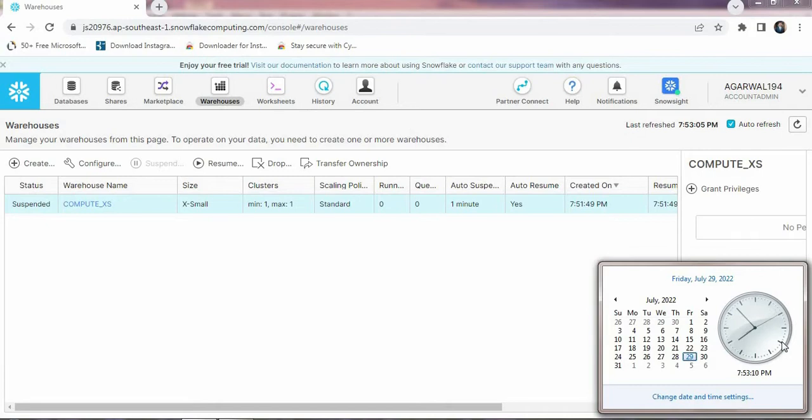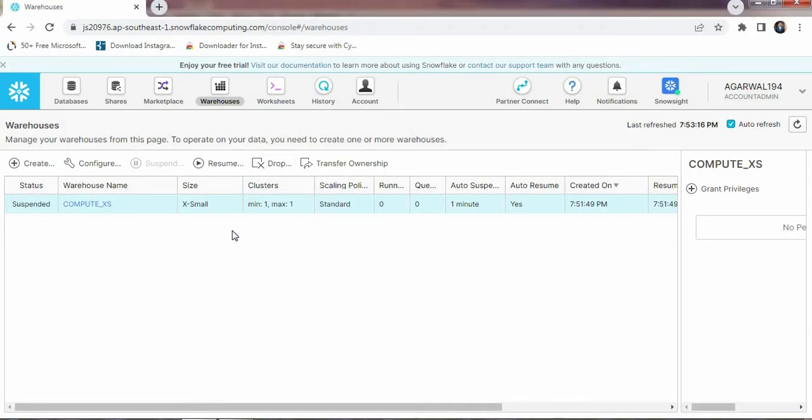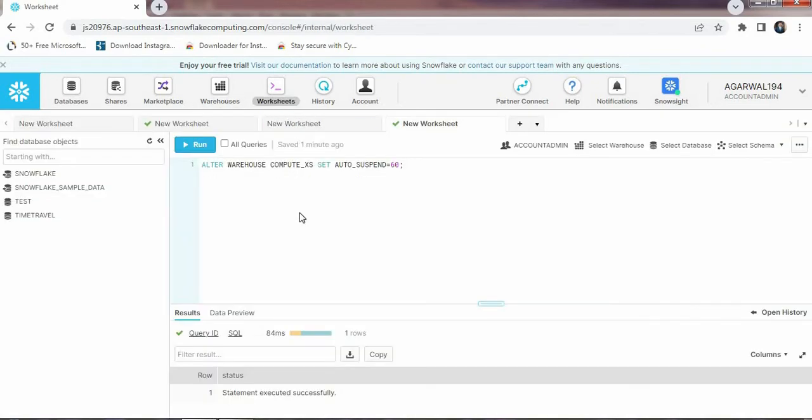10 seconds are remaining. Okay, oh, it's suspended now. We are not running any query, so it's suspended. Okay, so 1 minute. Now we'll see how the queries are running on this. Then we'll compare how it behaves when we are changing the size, since we are running on the higher warehouse.